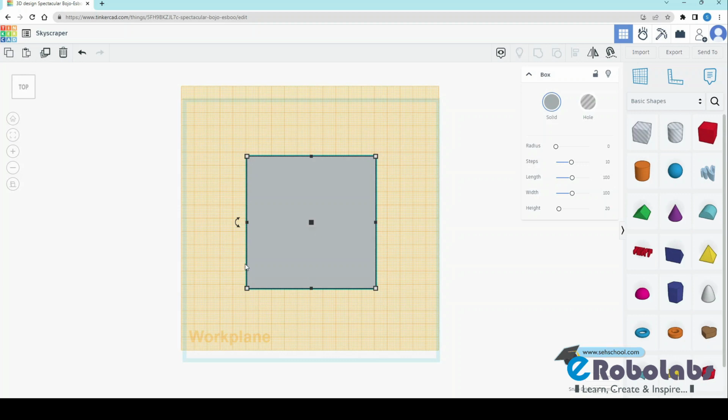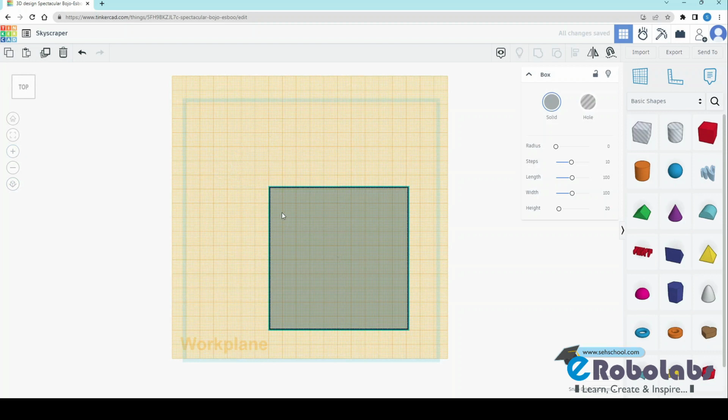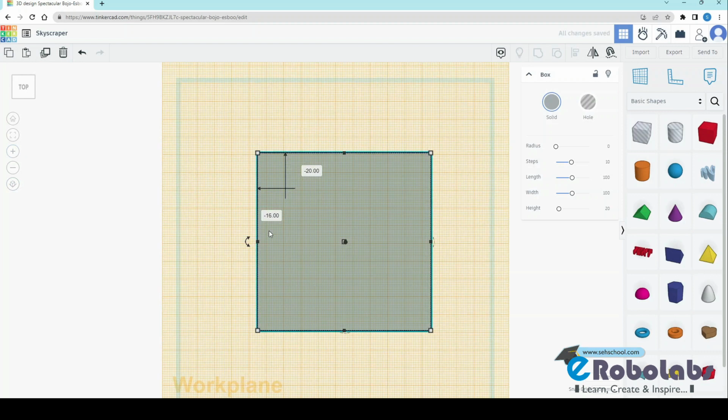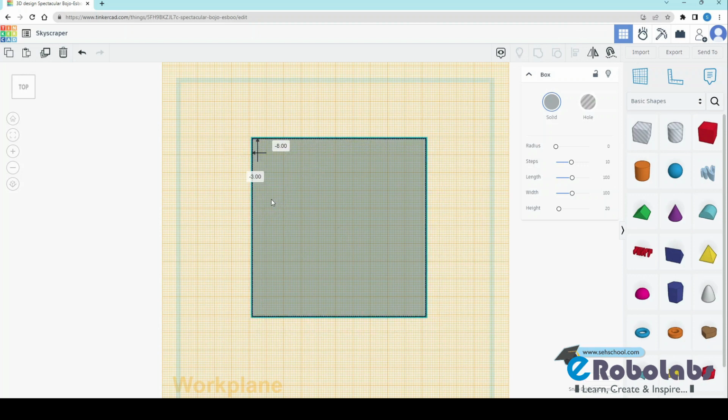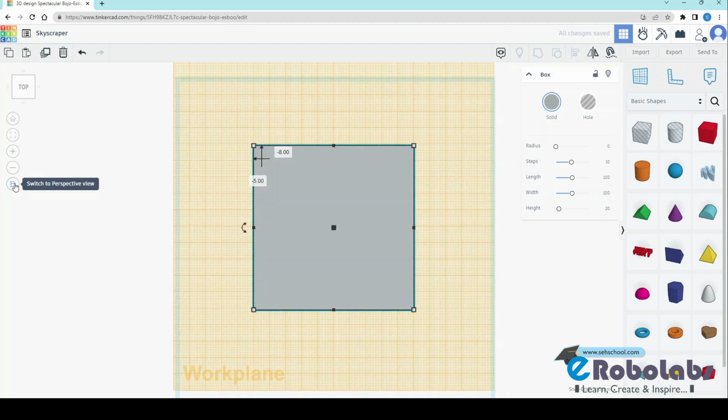You also need to make sure that you are in a preset view from the view cube. We are already in a preset view. You also need to make sure that the floor slab is aligned with the grid square on the work plane. You need to zoom in. Zooming in makes it easier to align with the grid. Right, perfectly aligned.